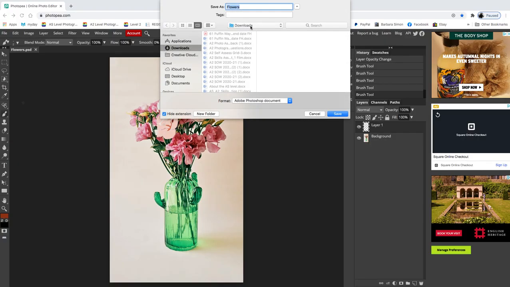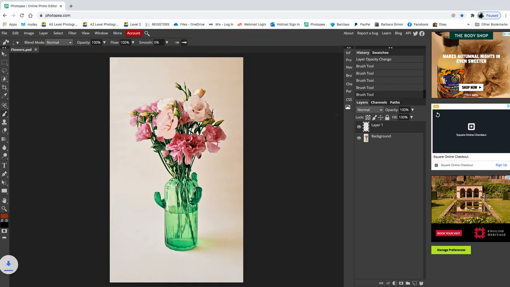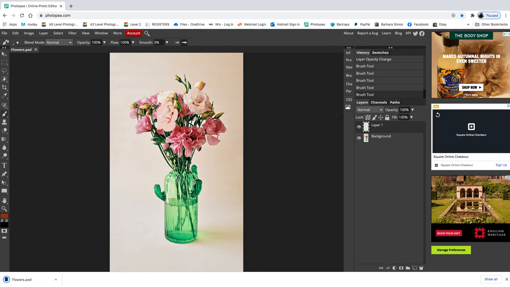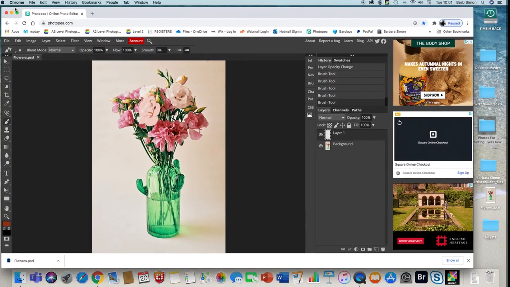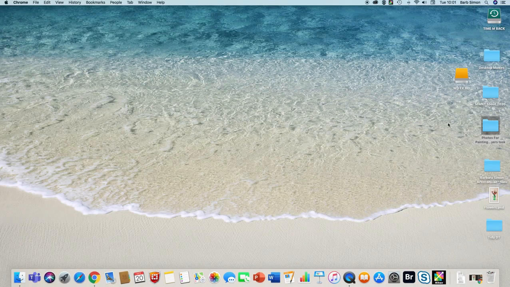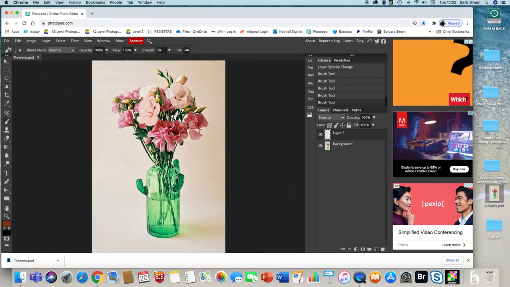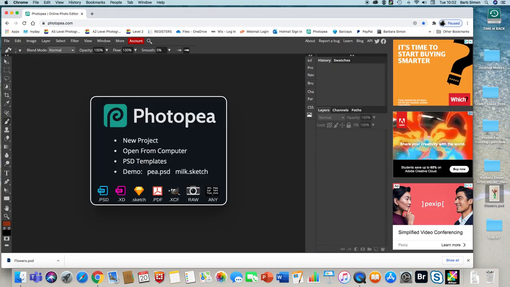And where am I going to save it? Well, not in my downloads. I'm going to save it on my desktop for now. And that's saved it. So if I just minimize this, here we go, a PSD file. There it is, flowers. And I'll show you what happens. Okay, I'm going to close this down now because I have saved it.